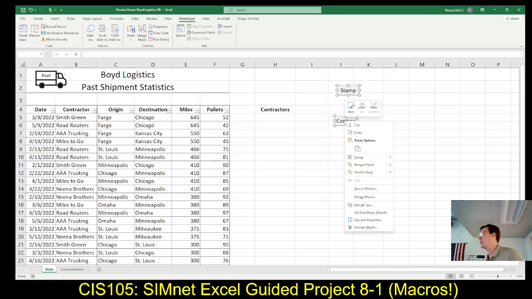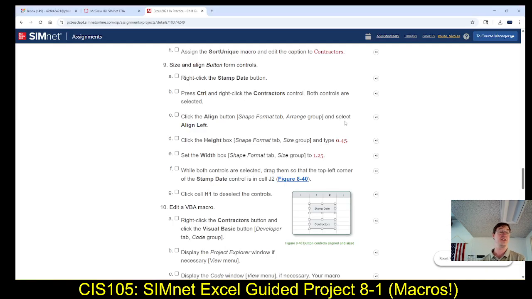Then we're going to let go of Control. Both buttons are now selected. So, back to the instructions. That was step 9B. Yeah, you right-click one button, hold down Control, right-click other button.